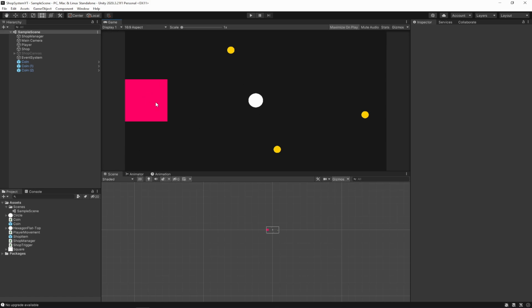If you want to see more on, let's say, vanity stuff like buying clothes, skins and stuff like that, let me know. I'll show you how you can convert this into like a skin selector. Maybe we'll do a 3D version just so you can see it working in both 2D and 3D.